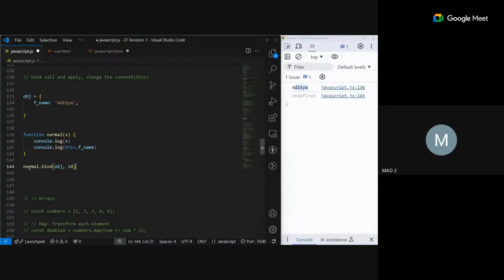Is this okay? Normal is the name of the function. I'm using bind to change the context. Previously, the context, the this, was global. Now I'm changing it to object. So now this particular line should print the first name from this dot, which is obj dot fname. Okay, some issues over here. I did not call it.